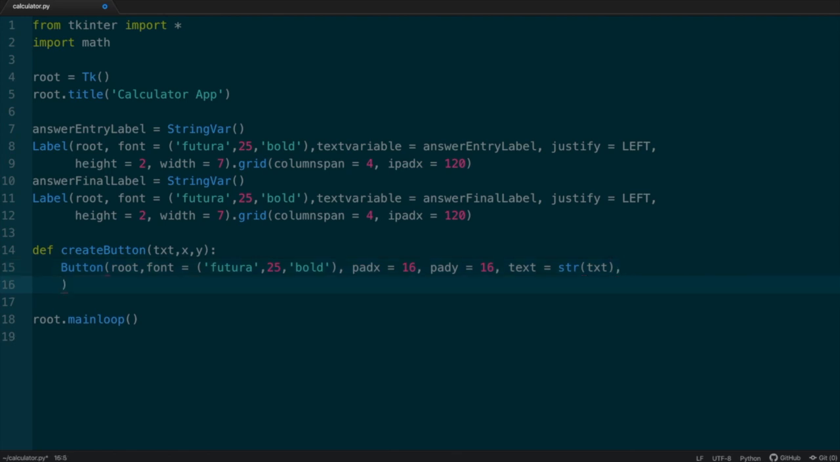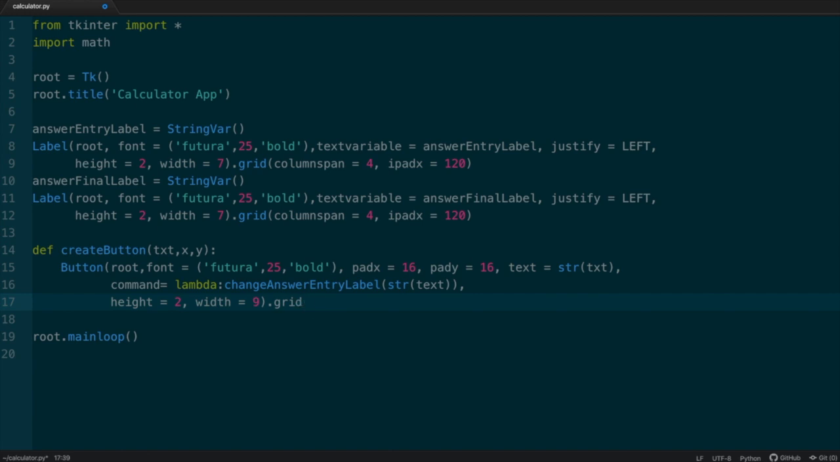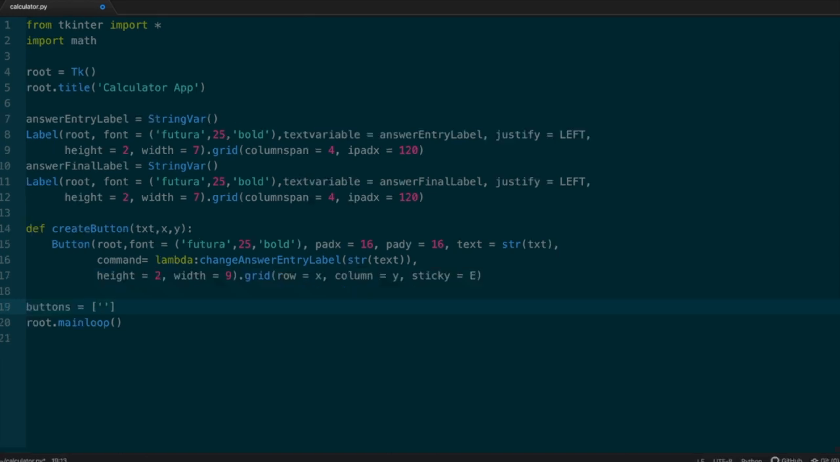The command that has to be executed on click of the button is the lambda function of change answer entry label, which takes an input of the text shown on the button. The row and column are X and Y respectively. We will be creating a list of buttons that contains the string values of the text to be shown on the buttons in an ordered manner so that we can run a for loop on them easily.